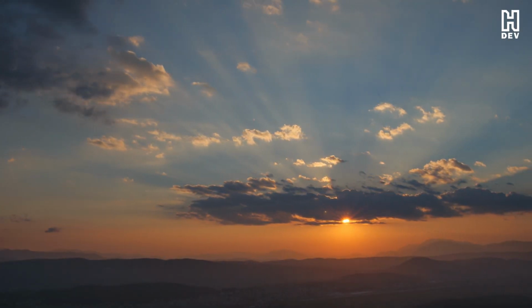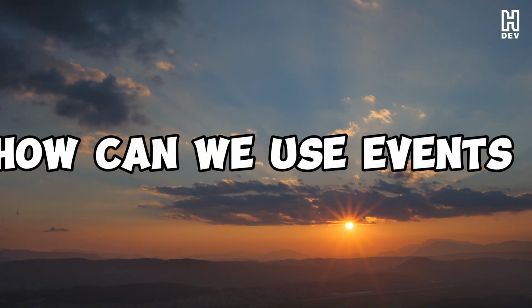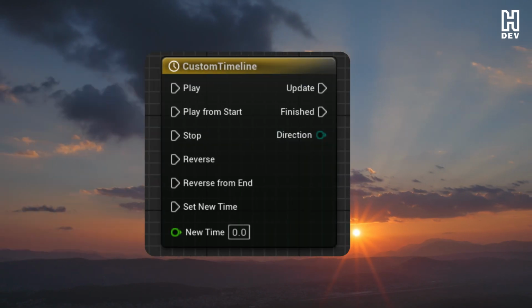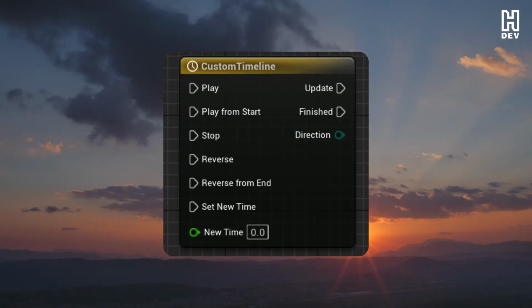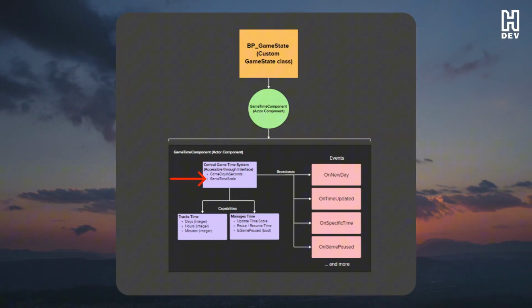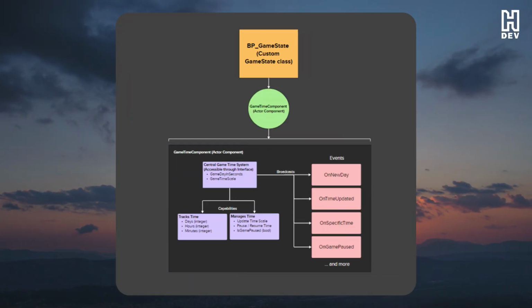In this final part, we're going to see how we can use events, like we did in the last video, to trigger a simple day-night cycle lighting effect. We'll use a timeline, which is something new we haven't talked about yet, to manage light color transitions. And lastly, we'll tie in the game time speed modifier to speed up and slow down the transition.